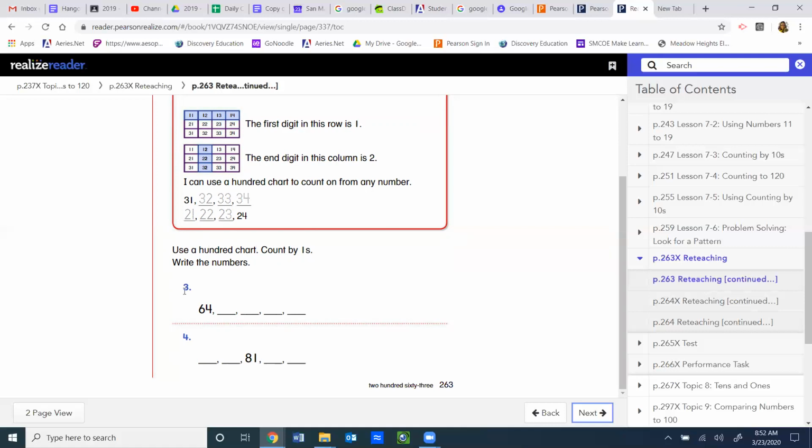You can use your hundreds chart to complete number 3 and 4. You're going to count on from 64 and fill in the blanks. Number 4 is a bit trickier. It has 81 in the middle, and you're trying to figure out what comes before 81 and what comes after 81.